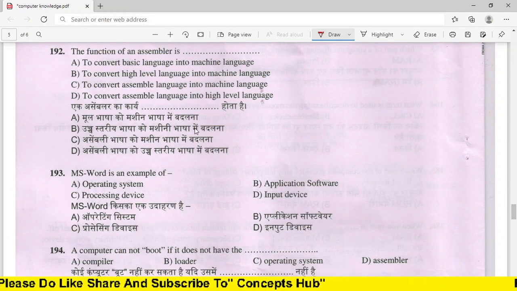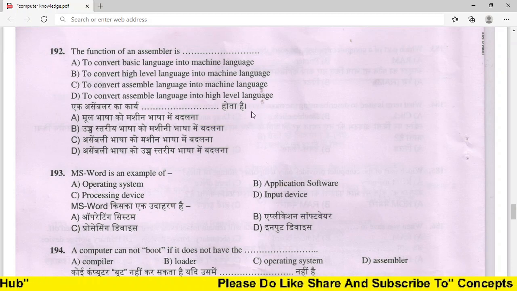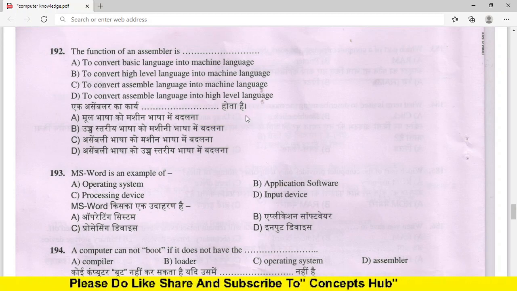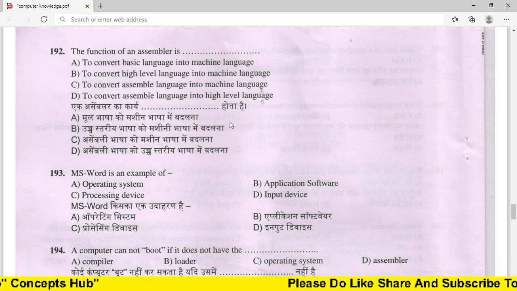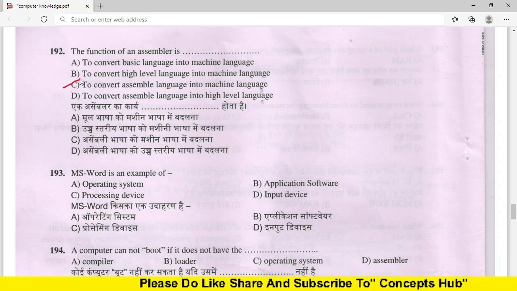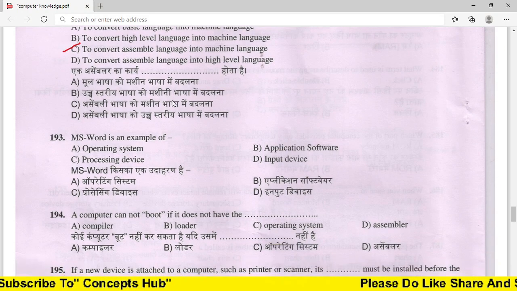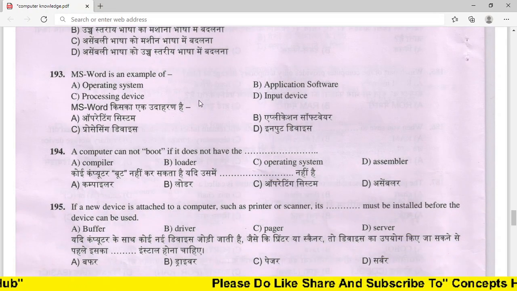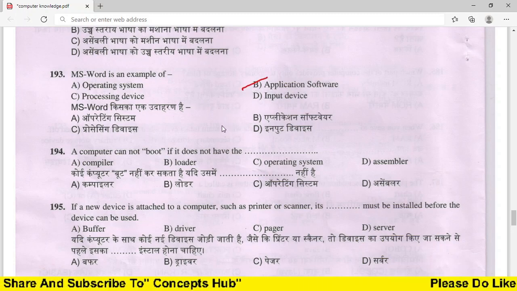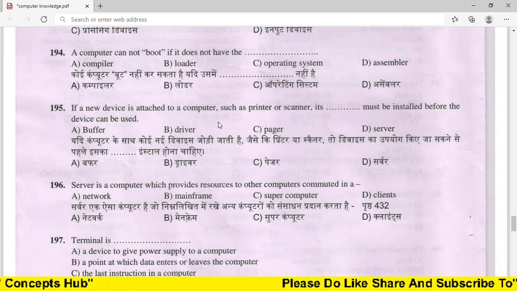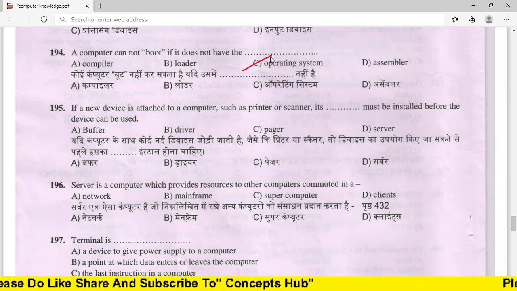Next, the function of an assembler is to convert assembly language into machine language. MS Word is an example of application software. A computer cannot boot if it does not have the operating system.